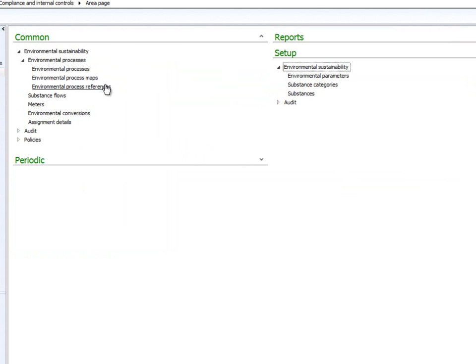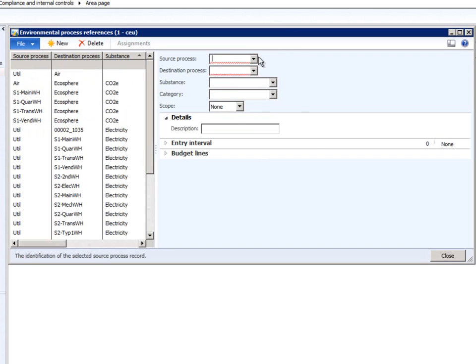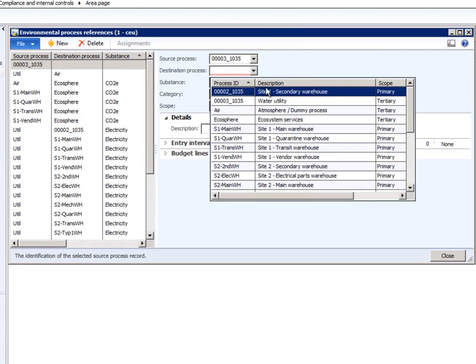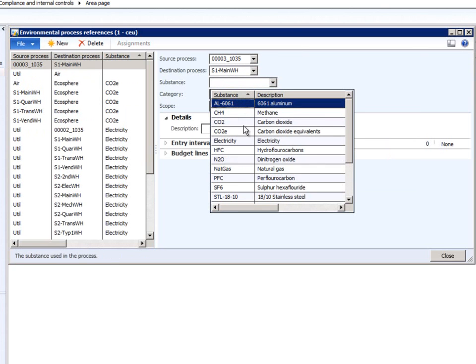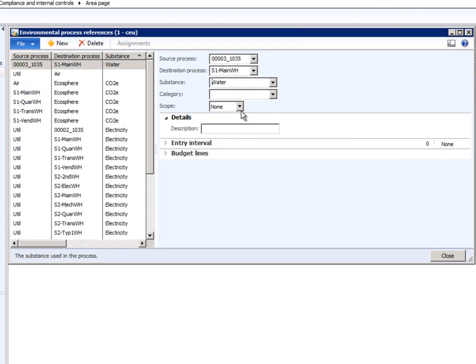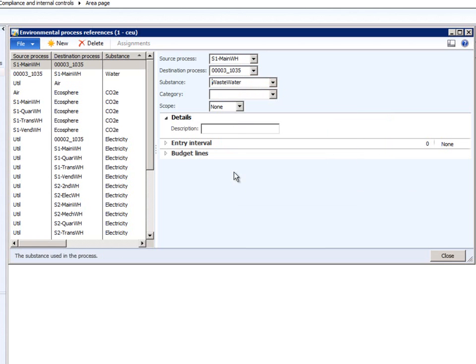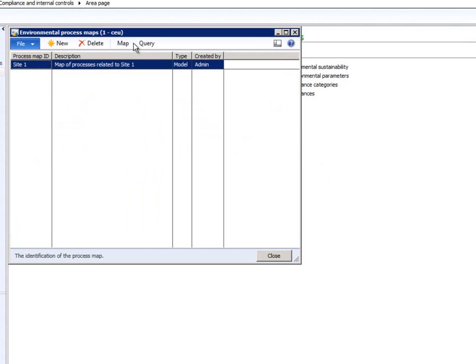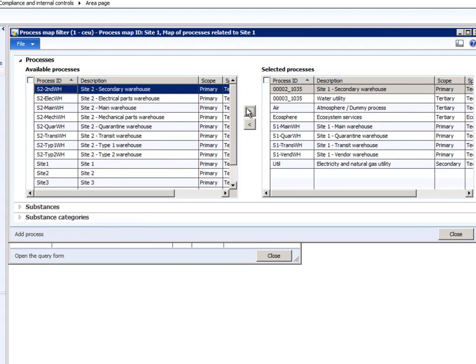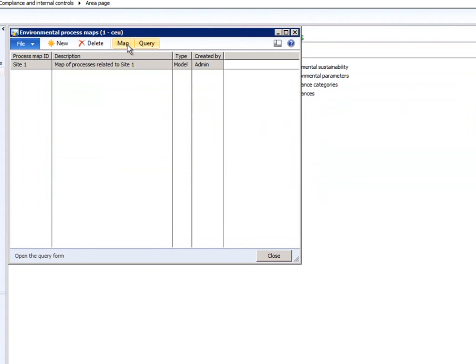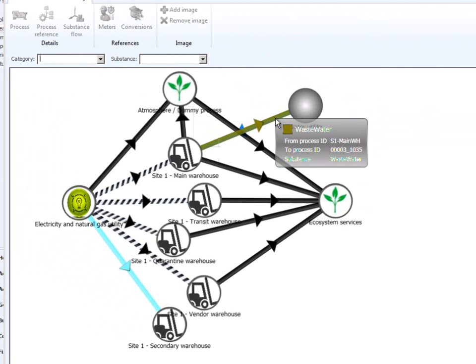So now that we have the substance in place, we can add the process references. So from our new water utility to start with the main warehouse, we're going to have water. Scope is tertiary. And then from our main warehouse to our new water utility, we're going to provide wastewater. If we go back into the maps again, include our water utility into the map, then we can see our water utility on the map, and it has overlapping flows in both directions. This way wastewater, the other way fresh water. And if I had an image to add here, we could do that now too.